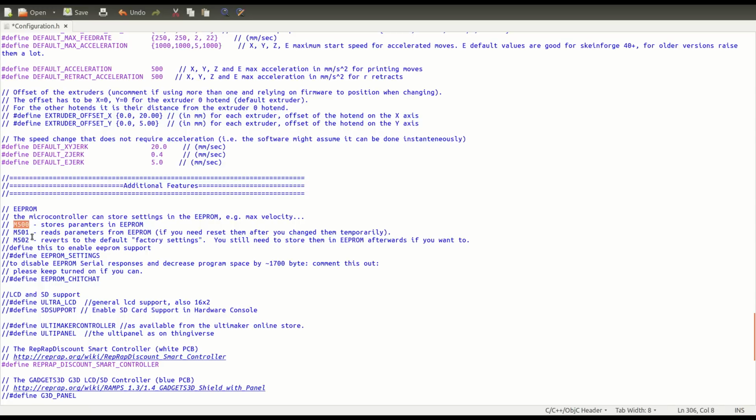But for now, if you want to use a Pronterface interface or some other method to put these commands in, M500 is going to store the parameters, M501 is going to read the parameters, and if you really get in trouble, M502 is going to revert to whatever is in the configuration.h.